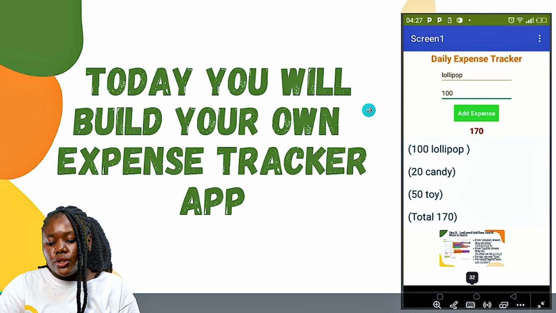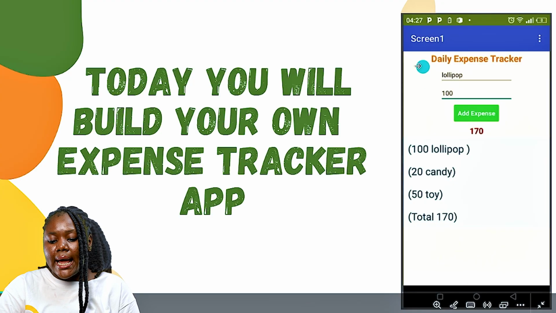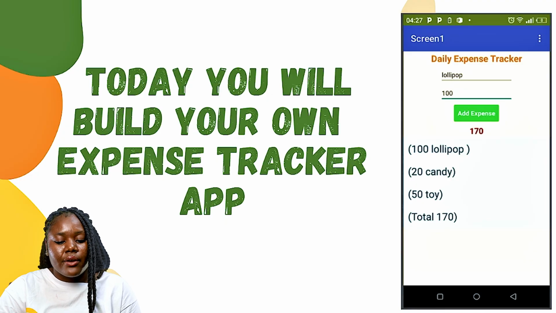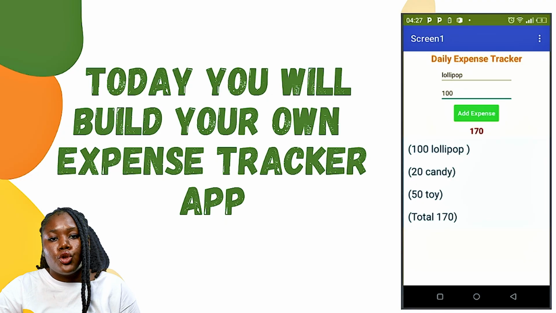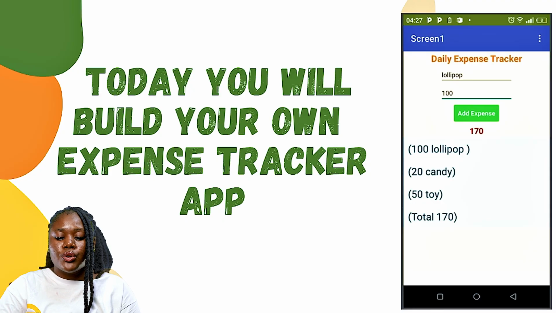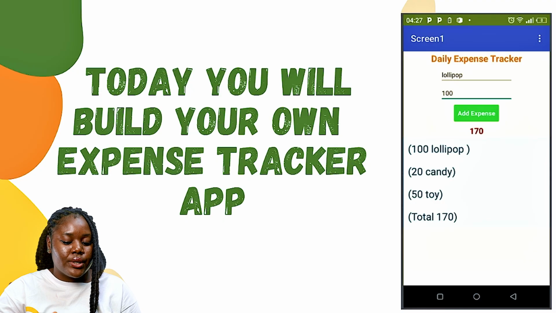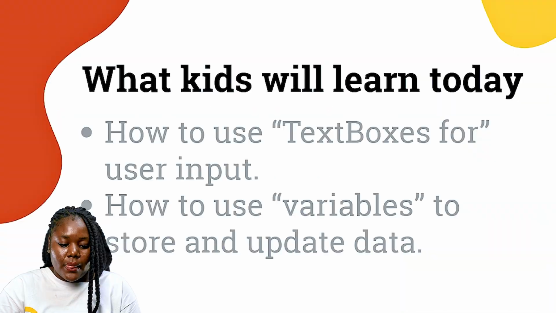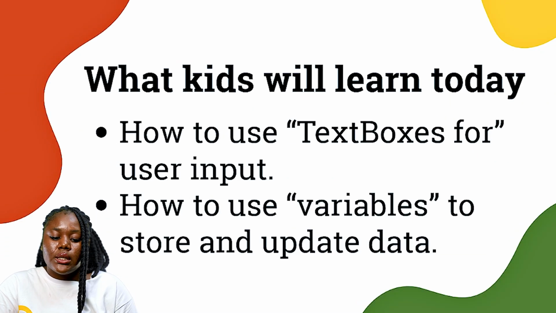By the time you are done, you should have something like this daily expense tracker app where you can jot down or type in and save all the expenses you made for the day. And then when you use your money, you can also come here and deduct it. So you track your expenses with this particular application. So this is what you are going to learn today.